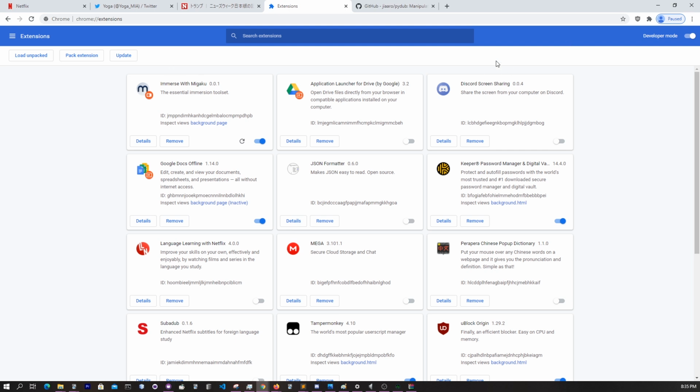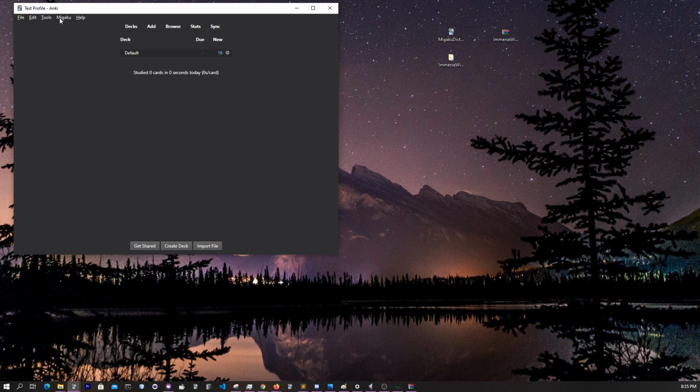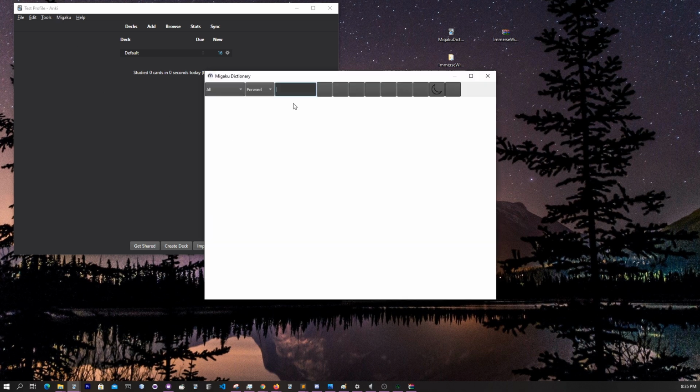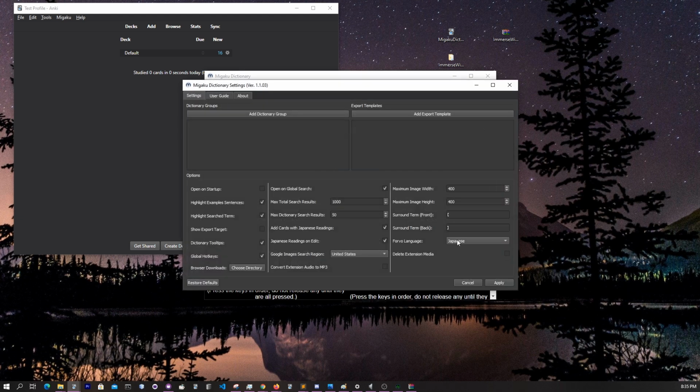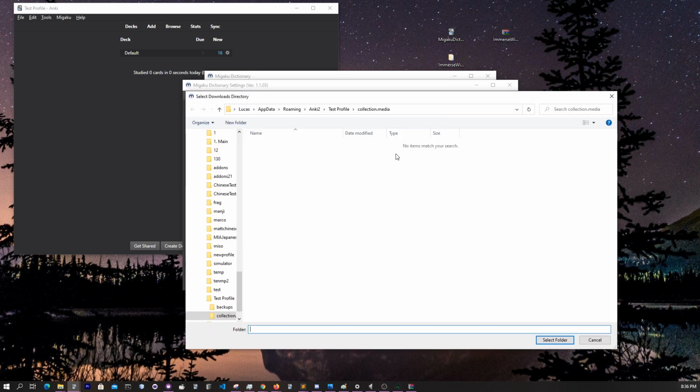Okay, once you've done that, the extension is ready to go, but you need to do one more thing. You need to go into your Migaku dictionary settings, so you can press Control W to open the dictionary. Let's go ahead and turn night mode on, and then you want to go into browser downloads and choose the directory in Google Chrome where your downloaded files go.